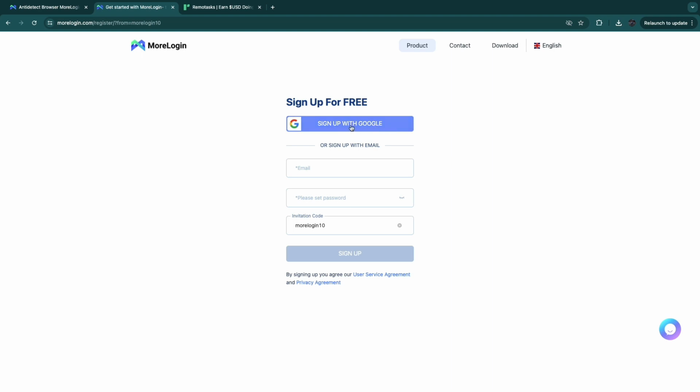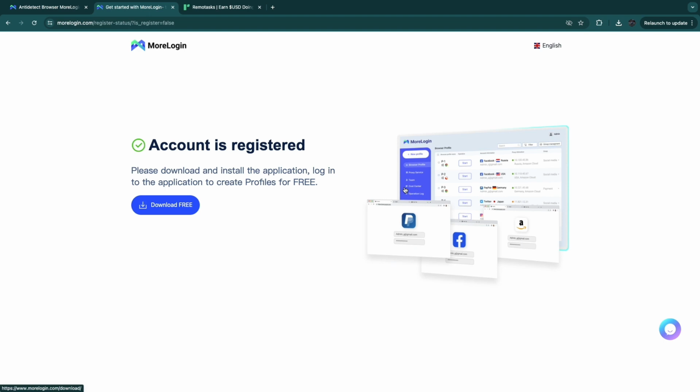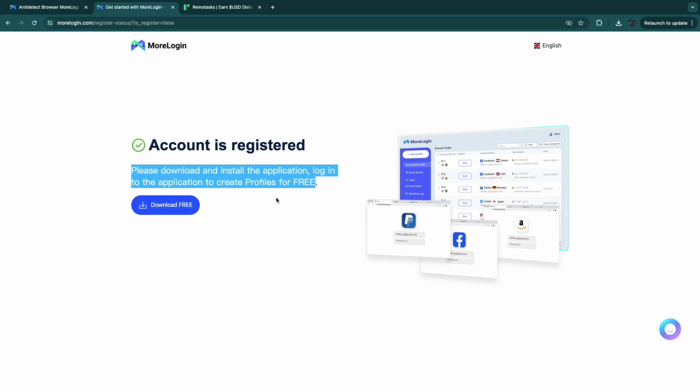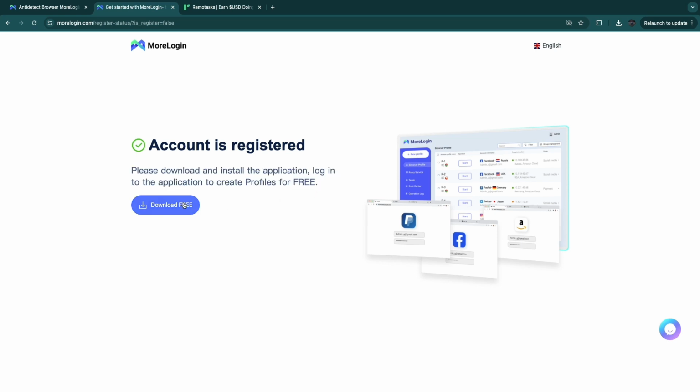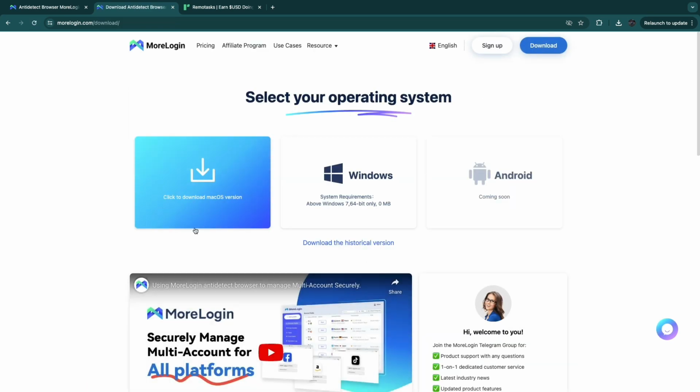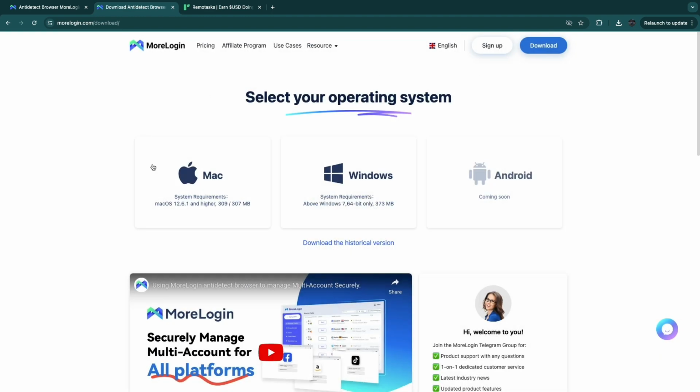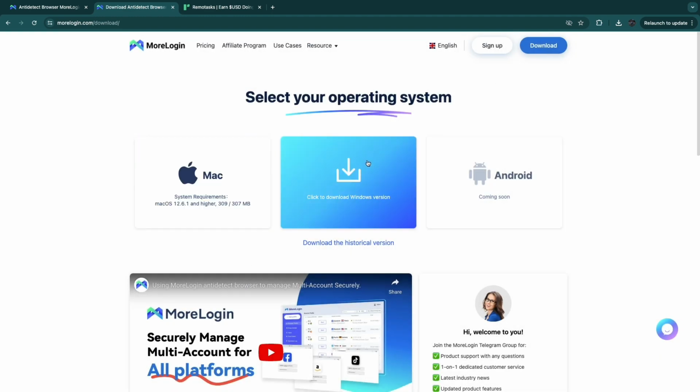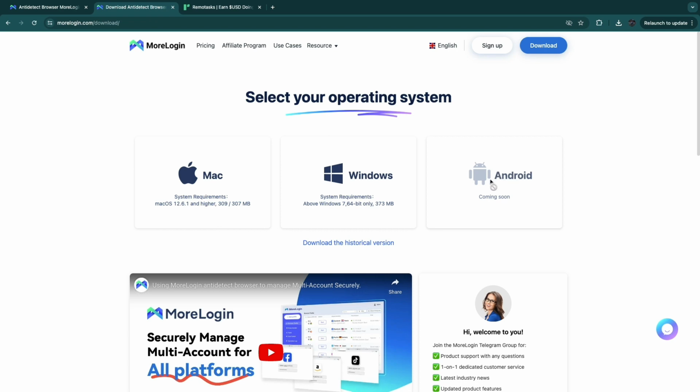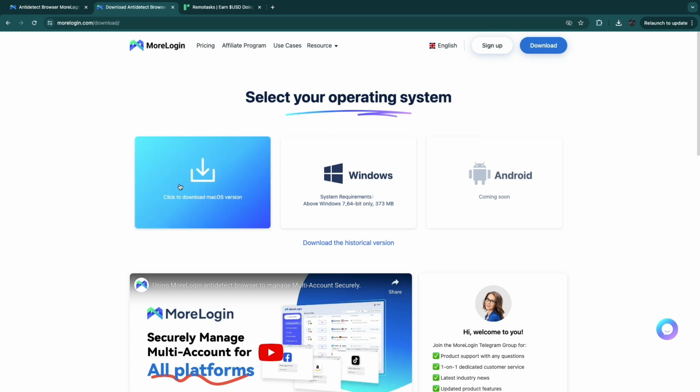So the link will take you directly to this page. From here, simply click sign up with Google or sign up with email. Then once you've done that, you will see this screen right here. So please download and install the application, log into the application to create profiles for free. So simply click download free right here, and then here choose which of these ones you use. So Mac, Windows, or Android, which is coming soon. Now I'm on Mac, so I will go with Mac.